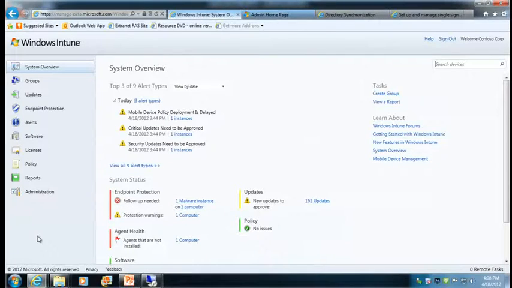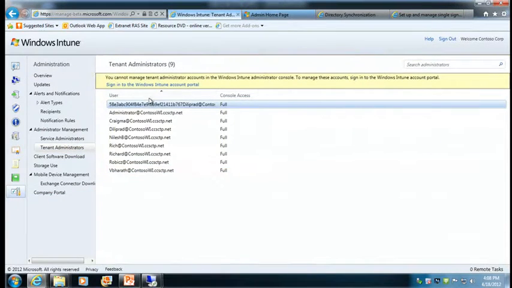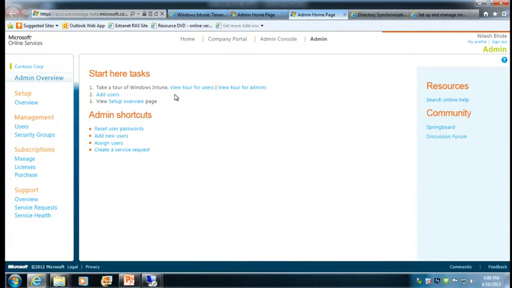Let me go to the Windows Intune administration console. This is our pre-release administration console. There is a link to Windows Intune account portal. This is the place where all the user management activities can take place for Windows Intune.